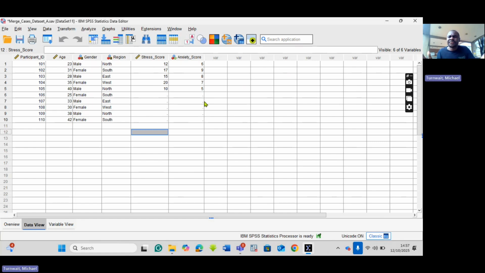Now, what if I want to split the dataset into two? I want to do analysis, and I have males and females in the same dataset, but I want the frequency, cross-tabulation, regression, or correlation analysis I'm doing to give me results or output separately for male and female. How do I do that? That is what is called splitting of the file. Now, let's look at what we are going to do. I want to split the variable.